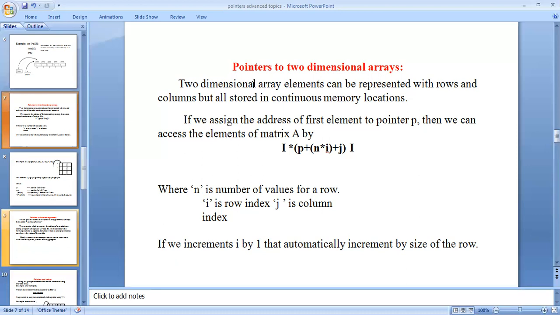Here n is the number of values in a row. I is the row index, which means where the element is stored, defined with the index. J is the column index. And if we increment I by 1, it automatically increments by the size of the row. Increment means I plus plus, which means I plus 1. It means the address automatically increases.